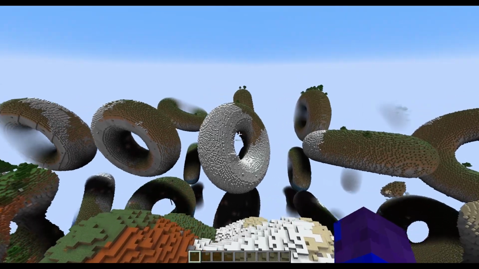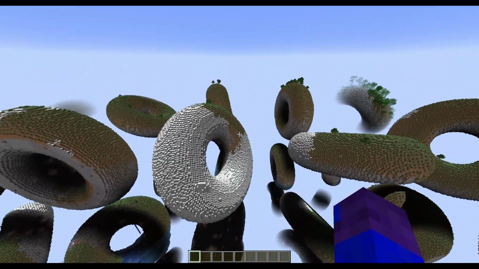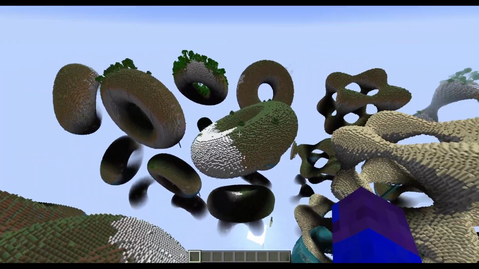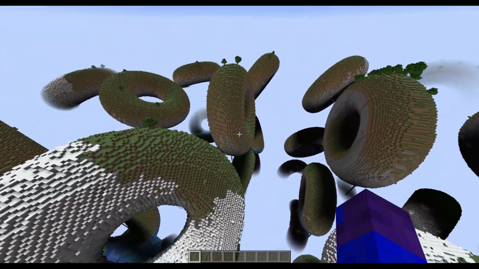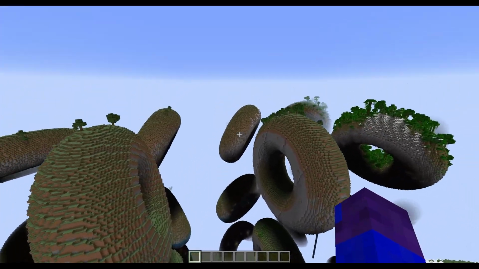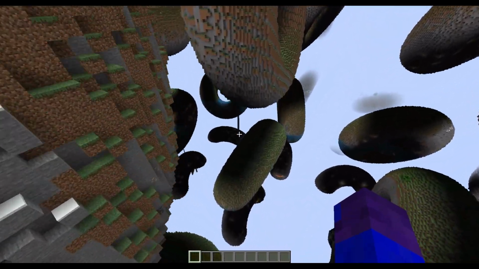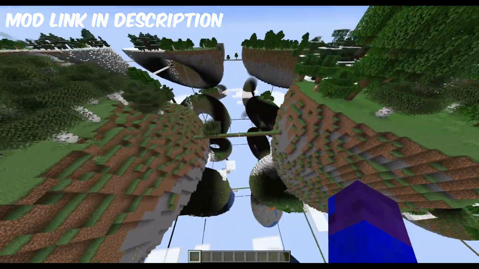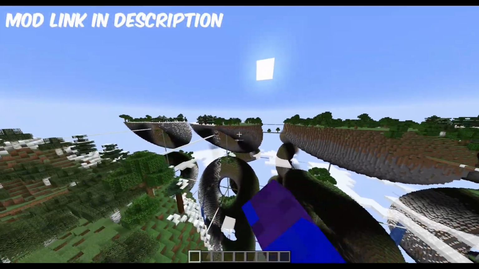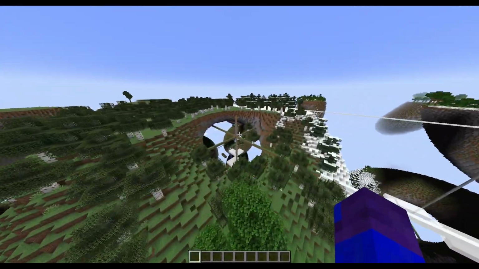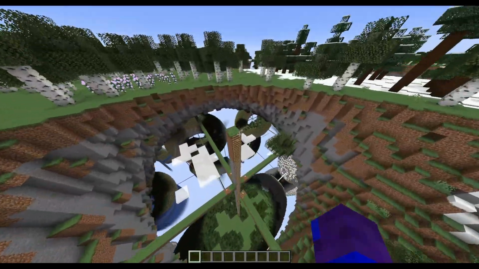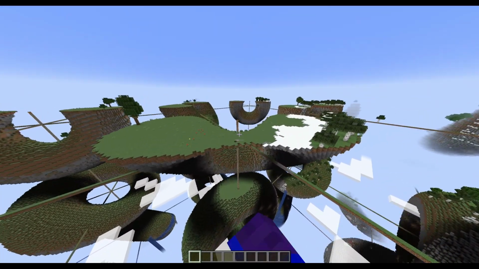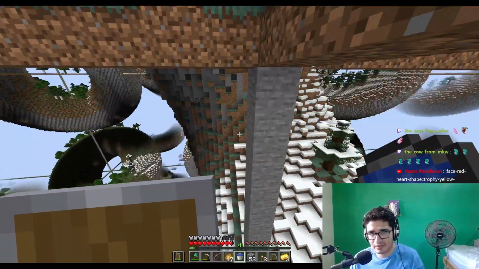I also did the same with the donuts, and actually rotating them like this, I think I like the donuts better. Look at them. They look so weird. I like the donuts so much that I made this mod to make it playable by adding bridges between the donuts and then ladders to go down and up. And I tried to beat this on stream, so here's a little highlight of how that went.